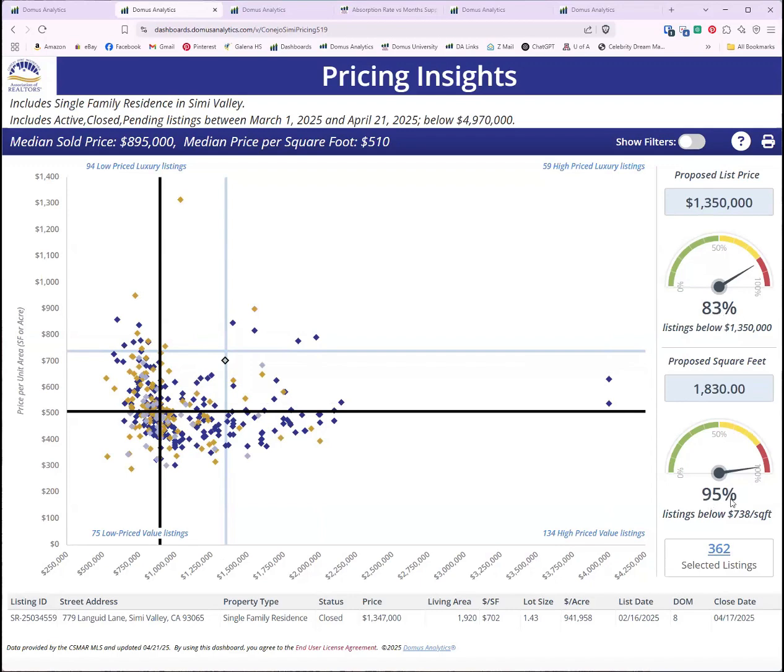In dollar per square foot, this home is higher than 95% of the other ones on this page. So this is where you can use the data to have those very real conversations with your sellers and even with your buyers. You can bring this out for all of the homes you're showing them and make sure that it's in line with what they think.